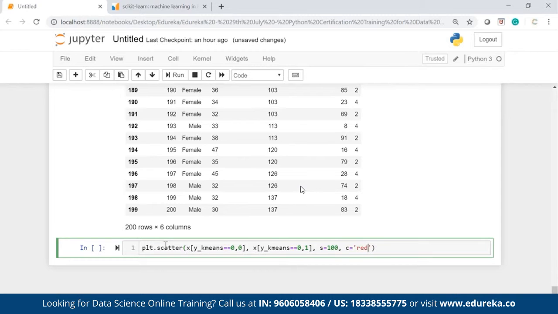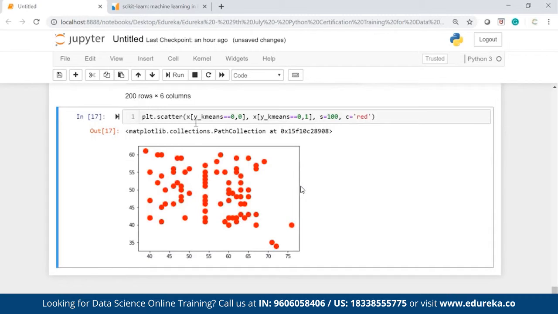Now you see that I have something coming up. X, 0 means column number 1. What is my column number 1? Salary. X, 1 means column number 2, which is spending score. So I have salary and spending score. For what? Cluster number 1. So I'm filtering the cluster number 1 data and plotting cluster number 1 data only. S equal to 100 means the size of the circles is equal to 100, and C equal to red means color as red. So this is only the first cluster.